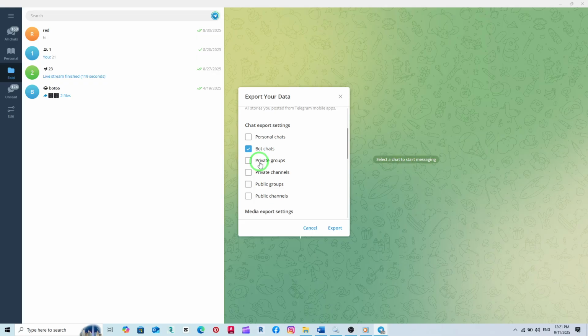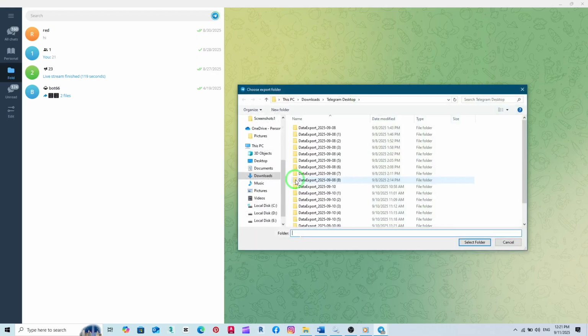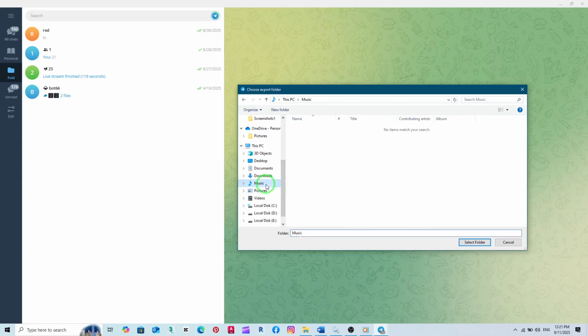Once you've selected the data, continue scrolling until you reach the Download Path section. This is the key part you're here for. By default, Telegram assigns a standard location, but you can change it by browsing and selecting the folder or drive you want to use. Pick a location that makes sense for you, maybe your desktop, an external drive, or a specific folder you've created for backups.